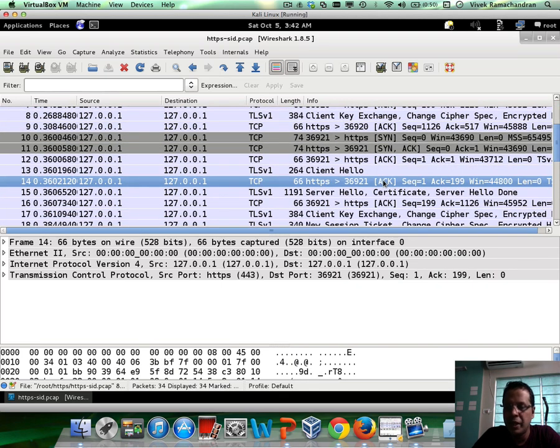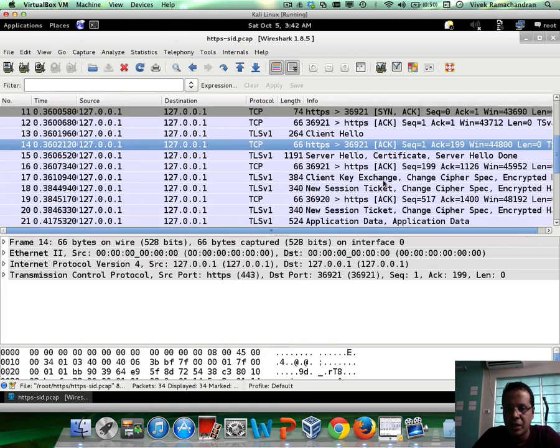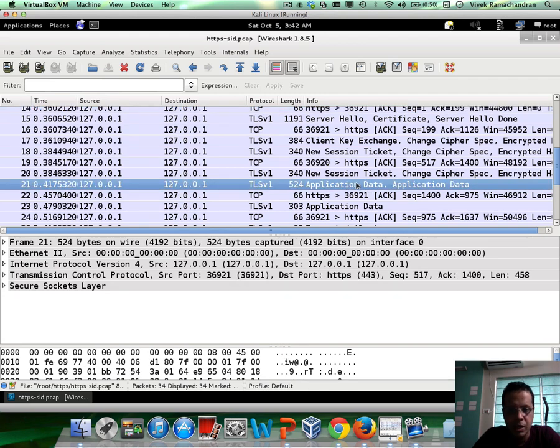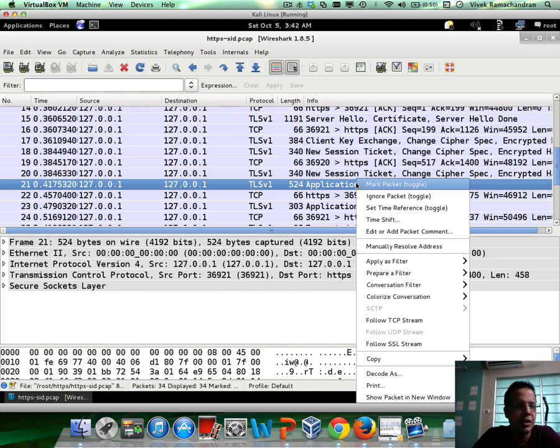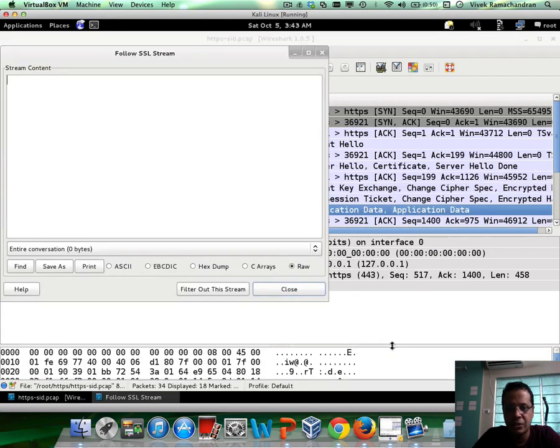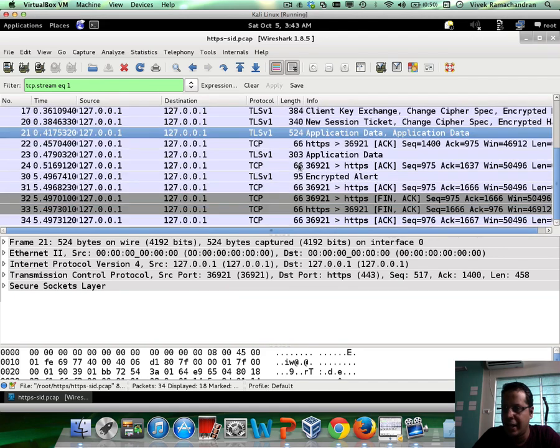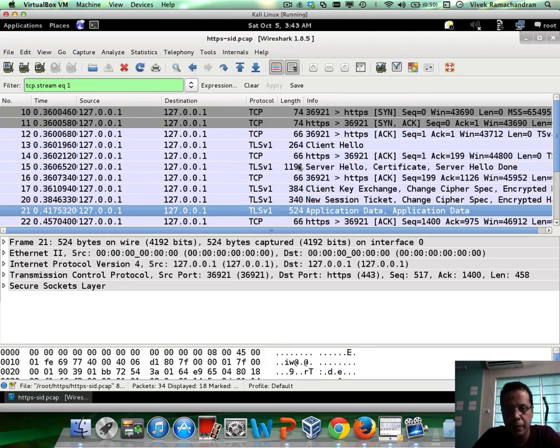The easiest way to look at just one SSL session, where we connect, negotiate the encryption, create the tunnel and send data, is to first find an application data packet and right click it. In the trace file, it's packet 21. That's the number of the packet, as you can see. Right click that and say follow SSL stream. Close that window, and this gives us one full SSL connection from beginning to end.